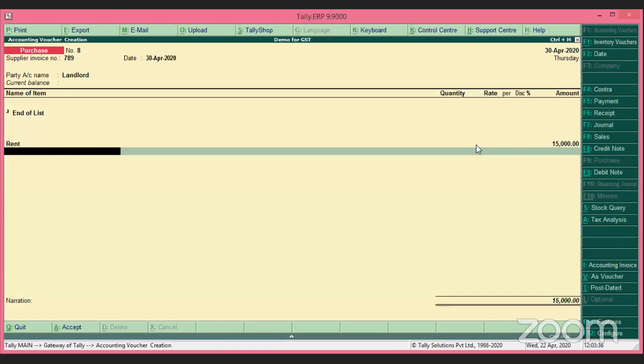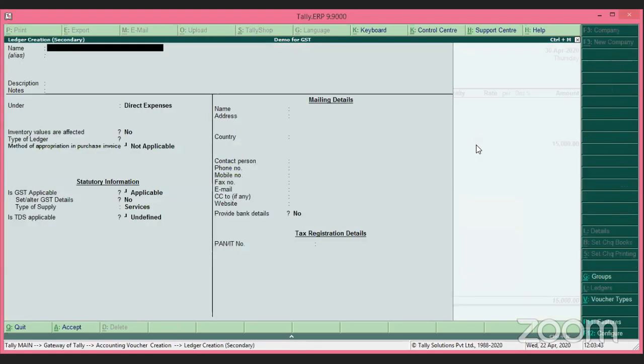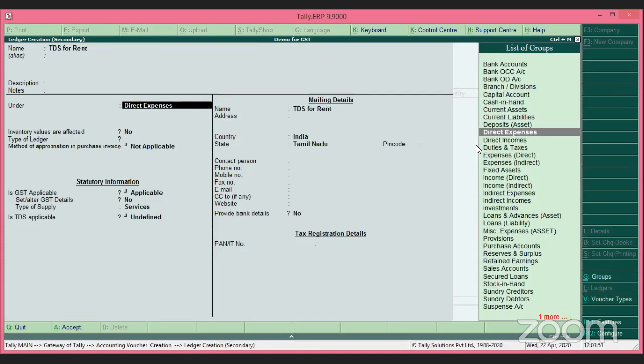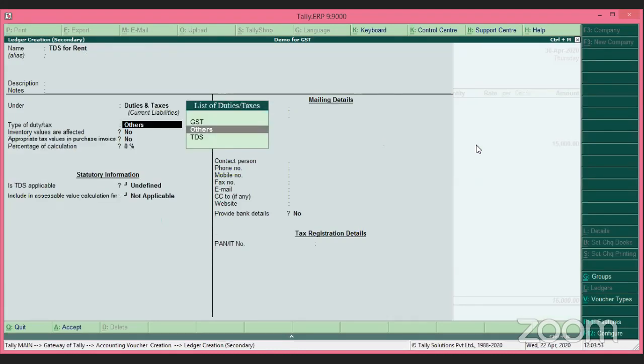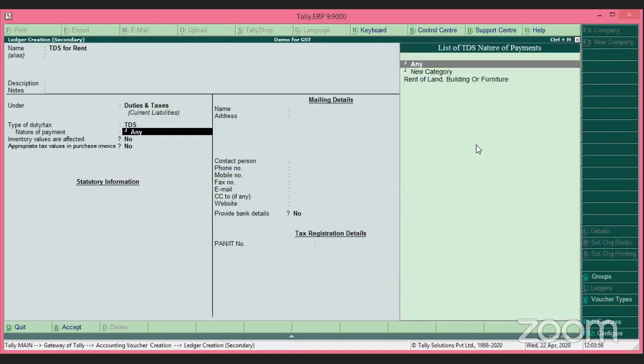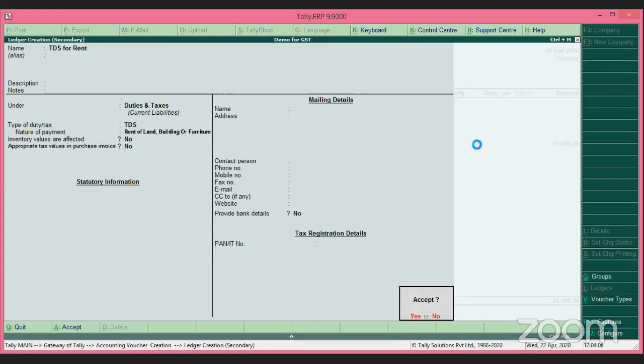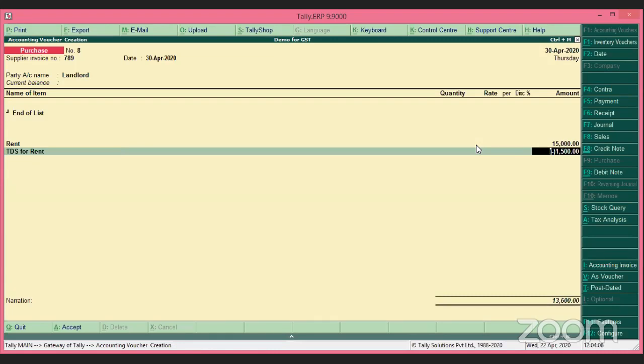Now after this, I'm going to put a TDS entry. For this, I'm going to create a ledger called TDS for rent under duties and taxes, TDS rent and building. So we have already created a category called rent and building. I've saved this. Now if you can see, automatically TDS is deducted.